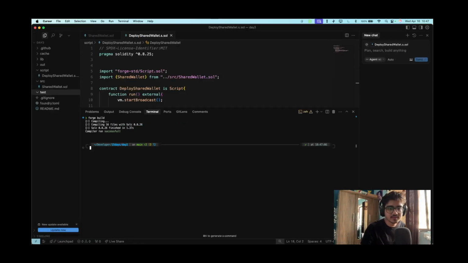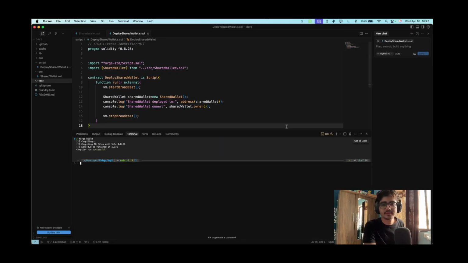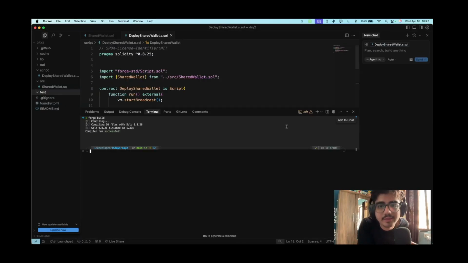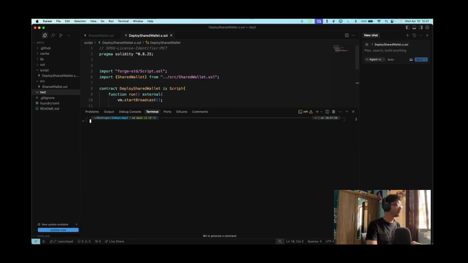Oh, was my screen visible enough? I'm not sure. Was it this resolution? Yeah, I guess we'll do that again if it does not work.